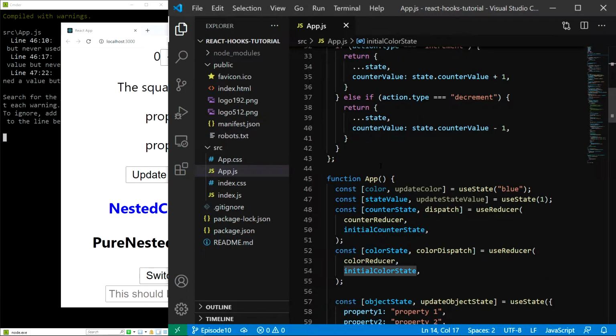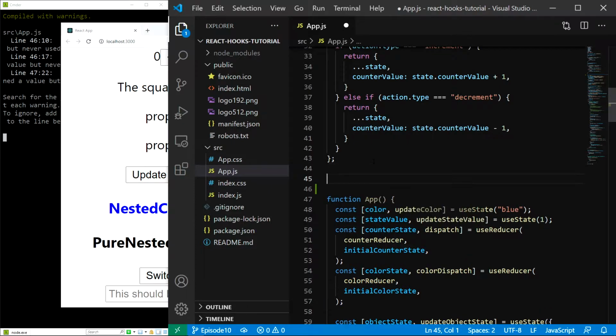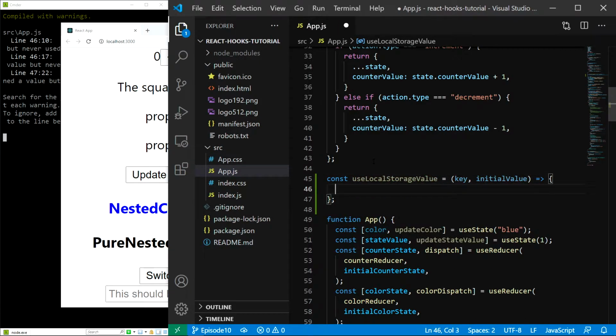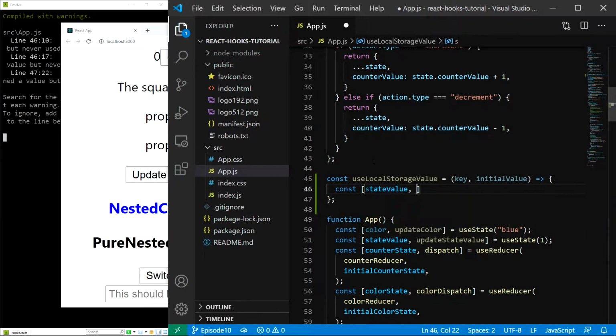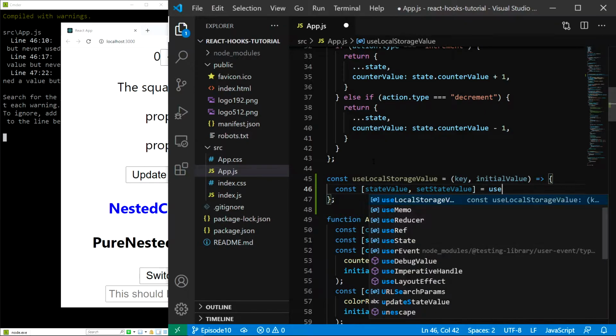So right above the app component, I'm going to type const useLocalStorageValue. This is going to equal a function, and the first parameter is going to be the key, and the second one is going to be the initial value. And now, inside, let's first call the useState hook. So const [stateValue, setStateValue] equals the useState hook.